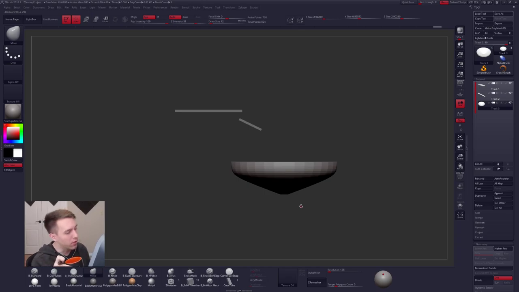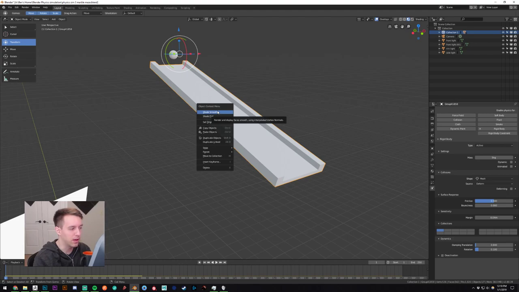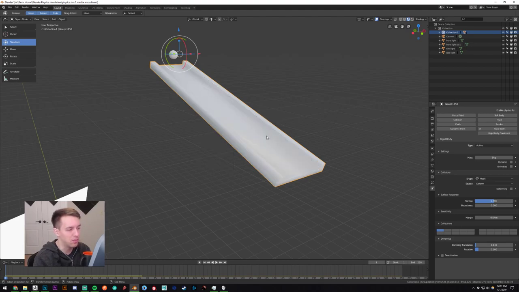Like smoothing groups. Yes, like smoothing groups in Blender. But you're not actually setting up your groups. You're just doing an object-wide smooth mod. Much like in Maya, I think it's the 3 key, if I remember correct. It's been a while. But just right-click in Blender 2.8 and shade smooth.